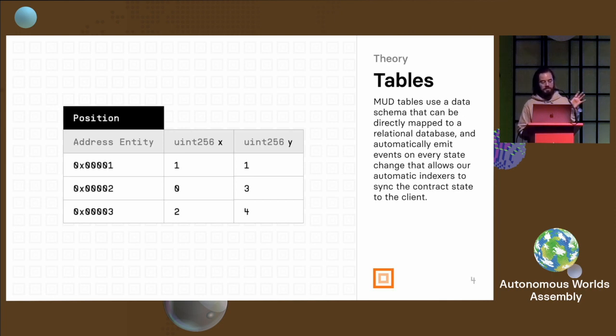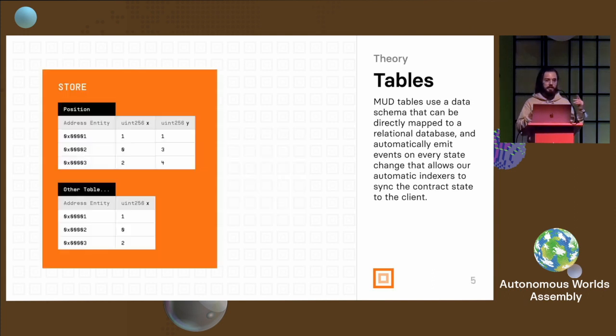So again, the basic unit of state is a table. As an example here, we have our position table, and then we have keys and we have values. The key can either be one key or a composite key of multiple keys as well. In this case, for example, we have 3 rows in our table with 3 entities, 1, 2, 3, and the value of those would be X and Y, and each of those have some value. And then on the contract side, we have one storage contract, which is the store contract, and that contains a lot of tables. And then later we're going to talk about access control and how that actually works. So we can have multiple tables in our store.